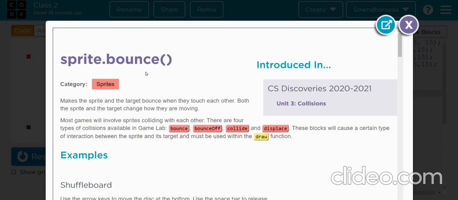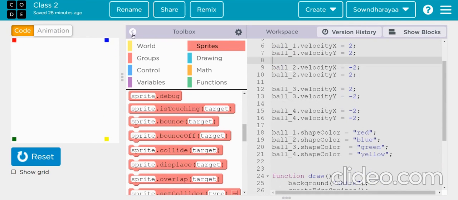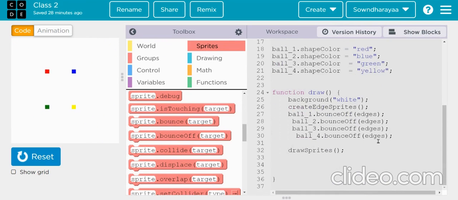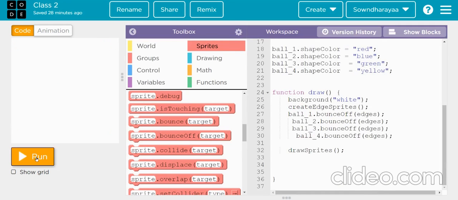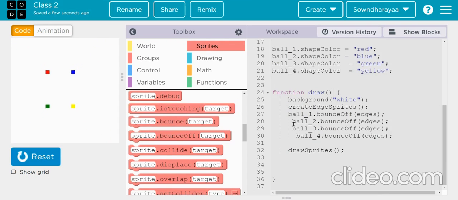Example: it says make the sprite and target bounce when they touch each other. Both the sprite and the target change how they are moving. Still don't get it? Let us try with an example. Let me put this instead of bounce off. First, let us see how it works. Okay, it's doing good. Now I will change the bounce off to bounce.